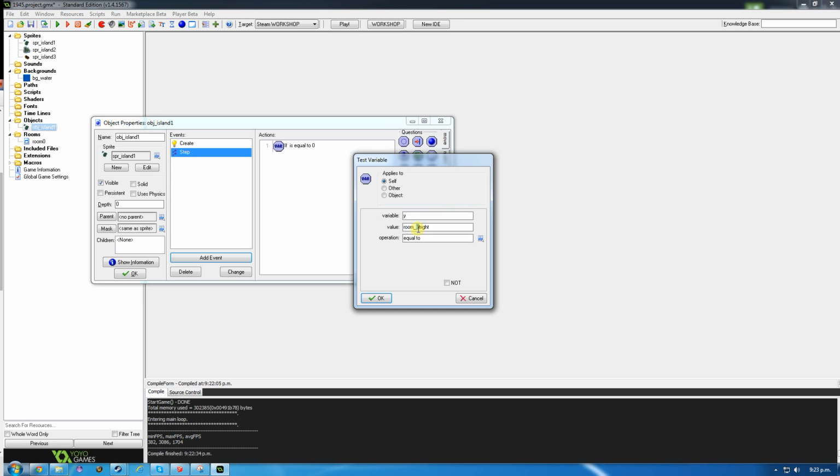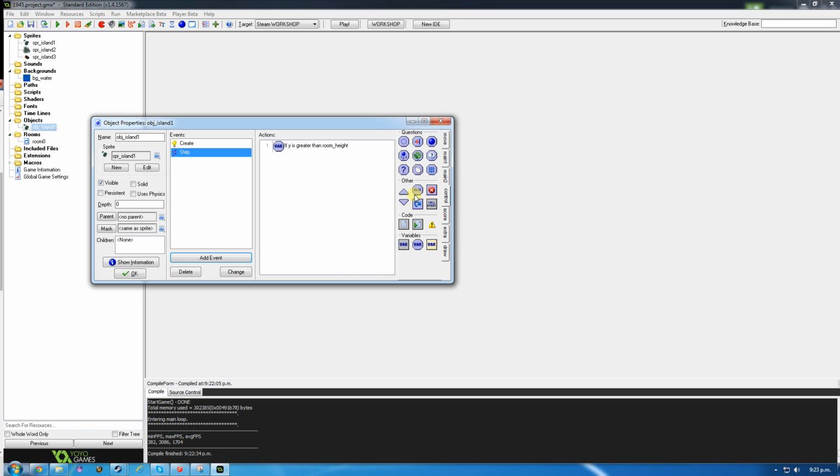These are special names in GameMaker. If I just type room height without that underscore, it's not going to mean anything. If I type room height with a space, it doesn't mean anything. room_height is a special variable that stores the height. In my case, it is 600. So if the Y is greater than the room height, then I am going to make it jump to a position.